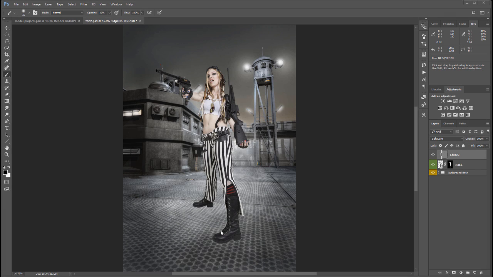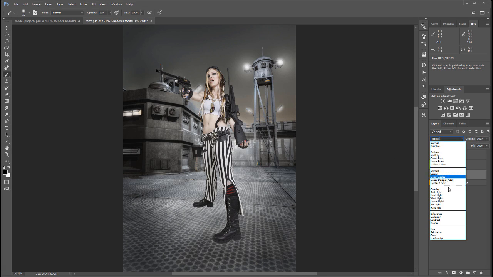Okay, so let's go ahead and work on the shadows now. I'm going first between those two, going to create shadows. So we'll go create shadows for the model. We'll switch this to the multiply mode.